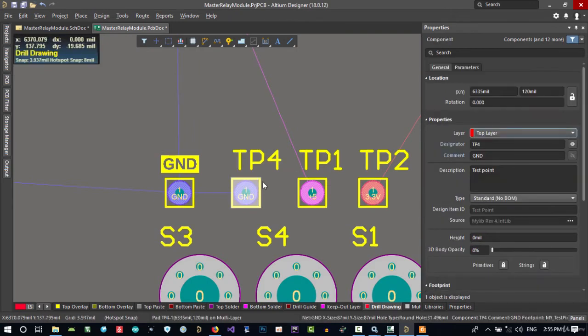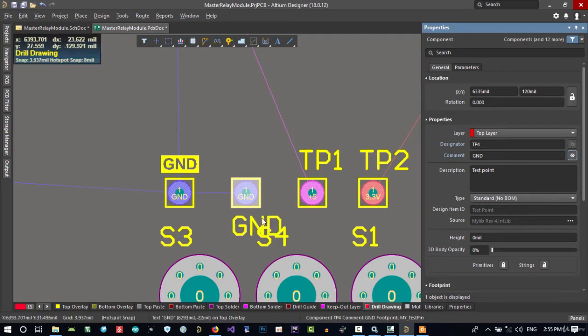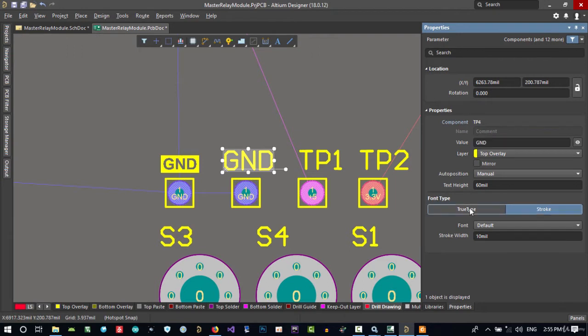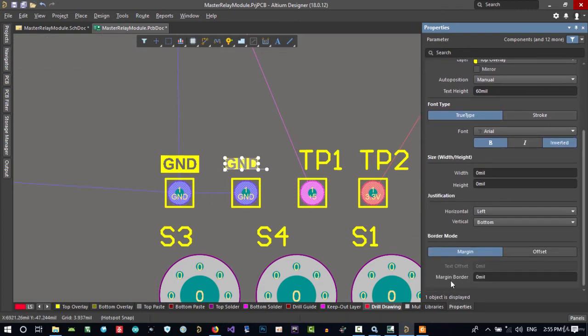Let's just double click here and don't show this and show this GND here. You see this GND, click on this text and change its font type, click bold, so it will be bold, and invert it please, and go to margin border and put 10 or whatever you want in there.